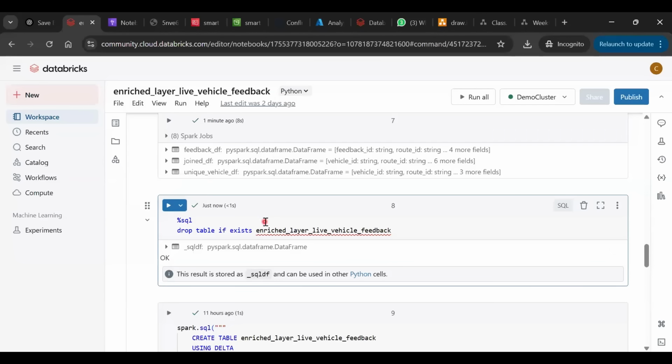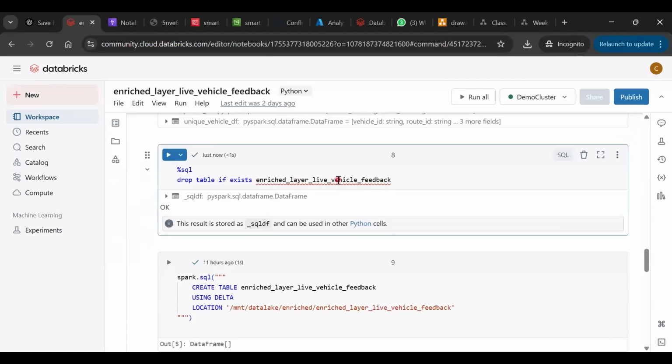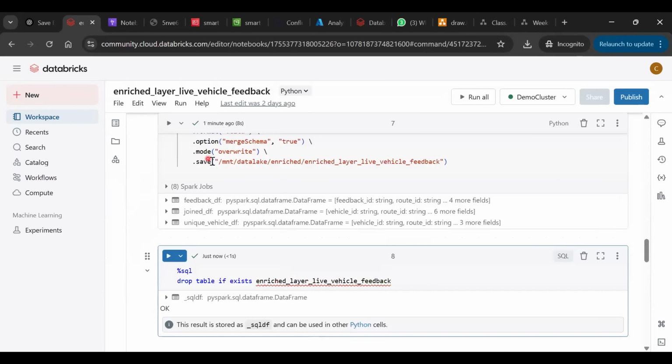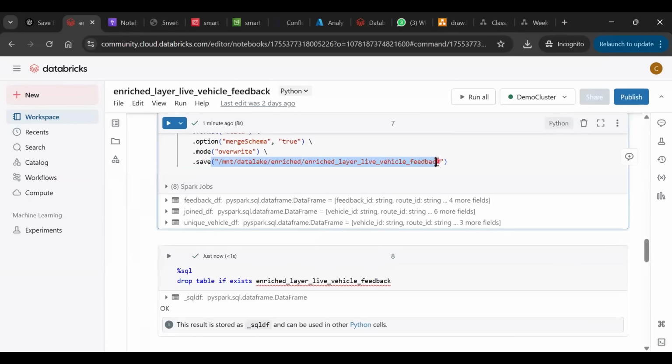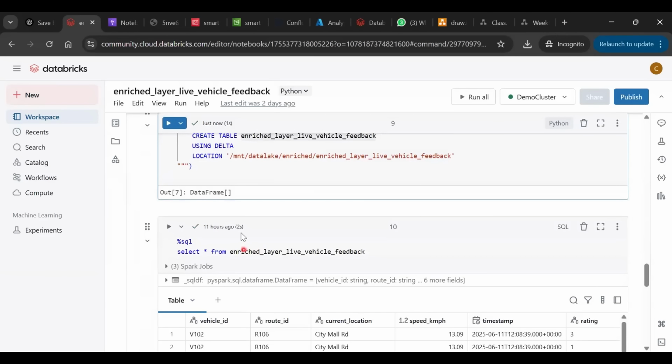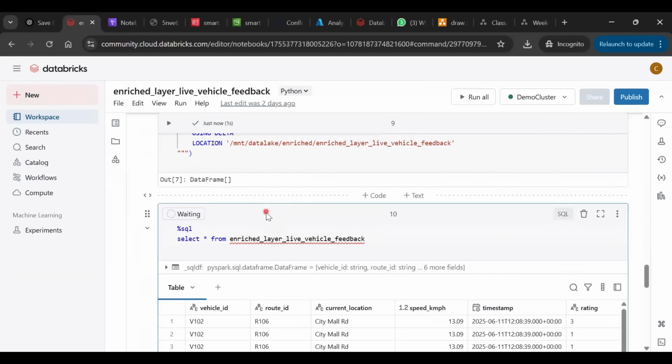Before creating the table, I am just checking if the table is already available or not. If so, it will delete. Now the data that I loaded over here, on that data, I am creating the Spark table with the name enrich layer live vehicle feedback using spark.sql. Okay. So it ran. Let me run this code now as well.